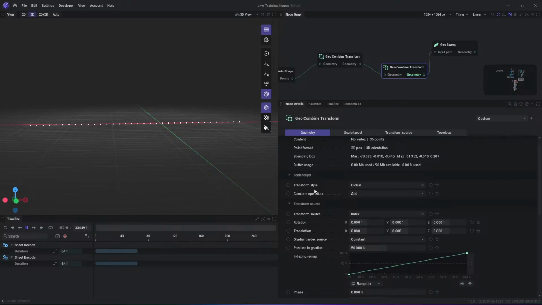And so I'm going to say that my transform style is global. It's not local. I'm going to make sure that we're just adding. I'm not going to subtract anything from this. I want to access the index of each point. And so these are the various indices. This is going from 0 to 34 right this second. And so I want to access each one of these.